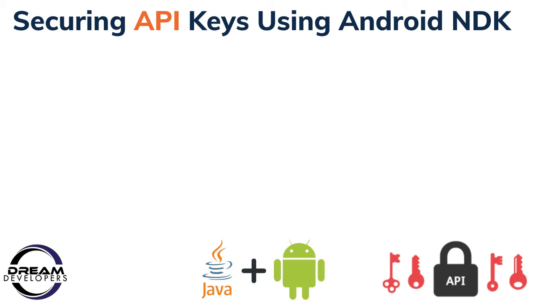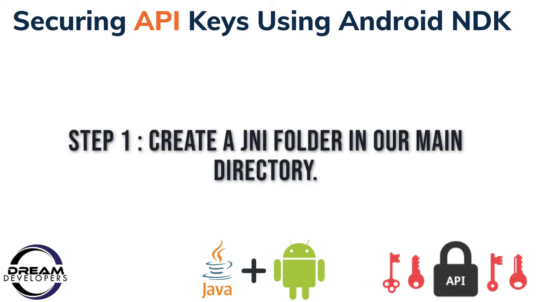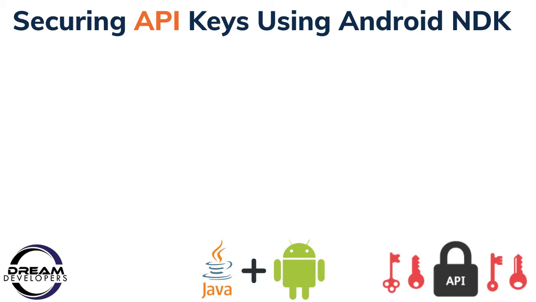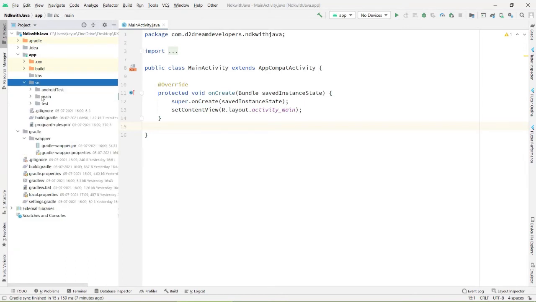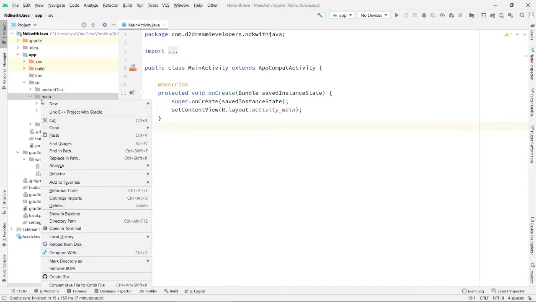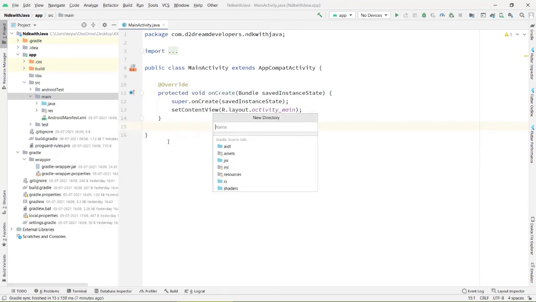First, create a new project. Make sure that you have selected Java language. Step 1. Create the jni folder in our main directory. First, change the view to project view. Now under src folder, right click on main directory and select new. In the new tab, select directory. Here we have to enter jni.